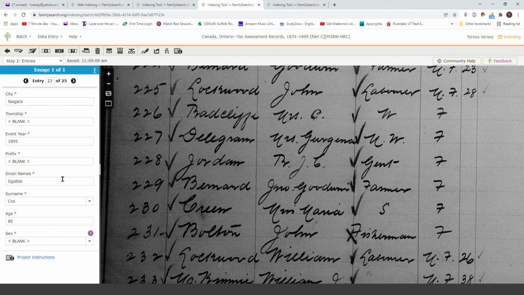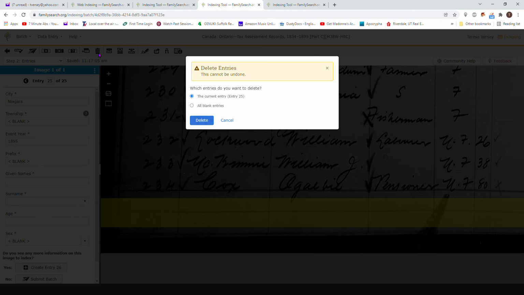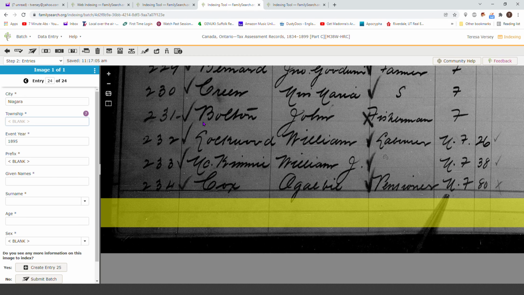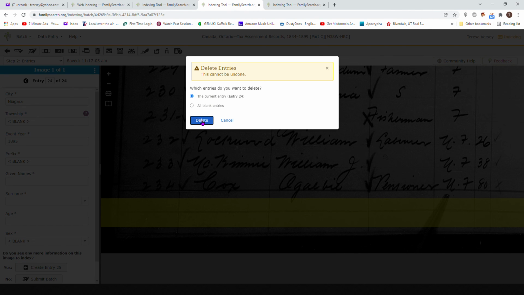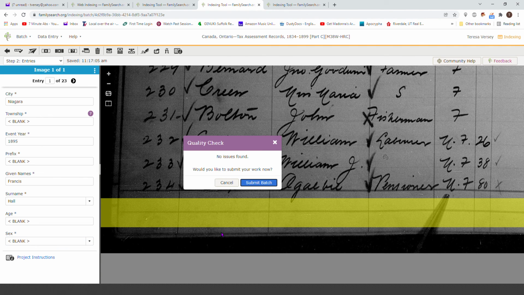So I'm ready to go ahead and put this in. This is my last entry down here, the Cox. So I have extra entries here. I have 25 and I only need 23. So I go to the next entry that's blank. I go up to the garbage can. And if I didn't have all this stuff filled in, I could get rid of all blank entries. But I have stuff filled in. So I'm just going to go get rid of current entry, delete. And again, I've got stuff filled in here. So I've got to get rid of the current entry of 24. I don't need this one either. So I delete it again. That brings me to where I'm at, the 23, and I've got everything filled in, and I have the submit batch at the bottom. So I click the submit batch, and I submit it.